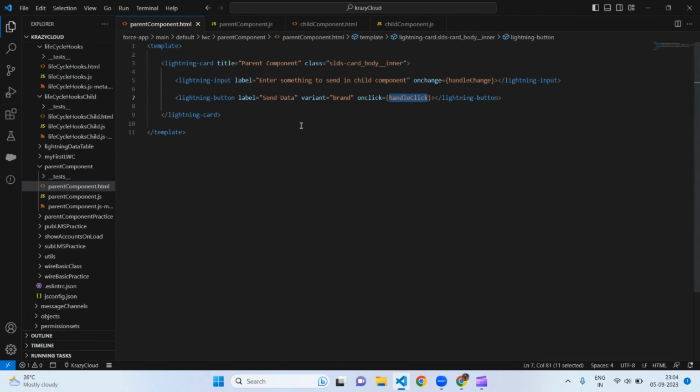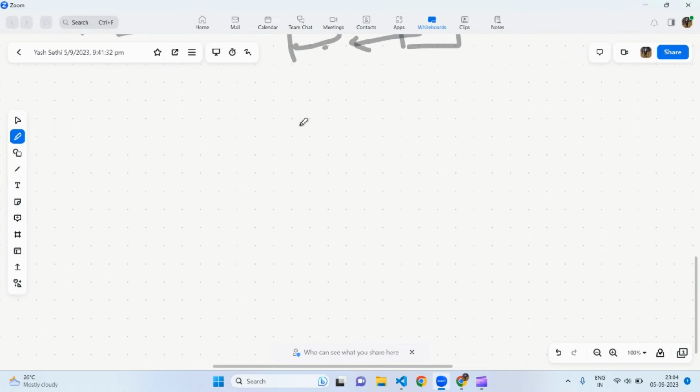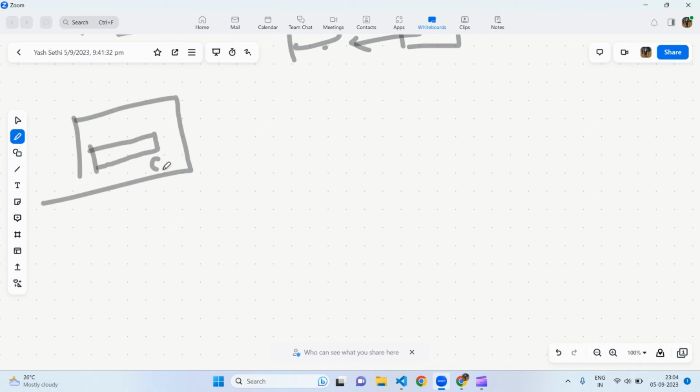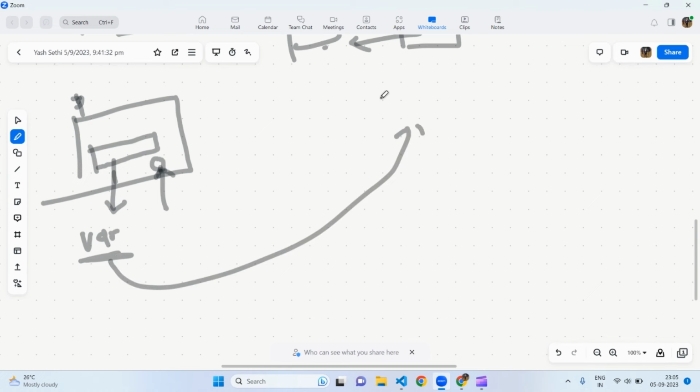Okay, so now let me tell you something. Here we have created one parent component, and inside this parent component I have created one lightning input and a button. Whatever the user types in this lightning input, I'll store this value inside one variable, and on click of this button, I'll pass this variable into our child component.